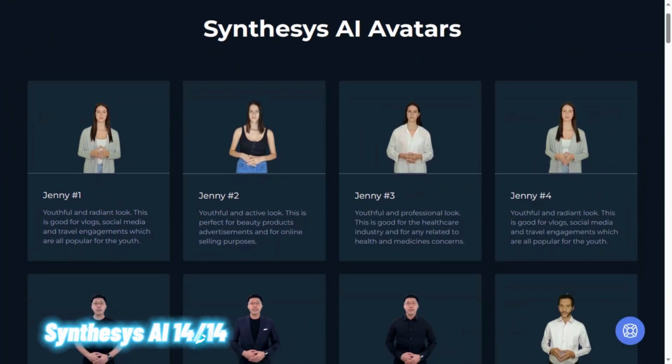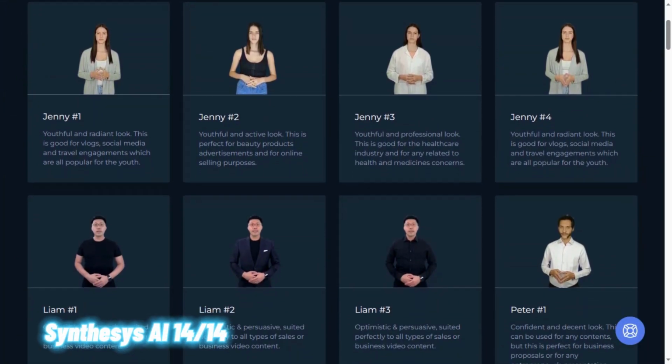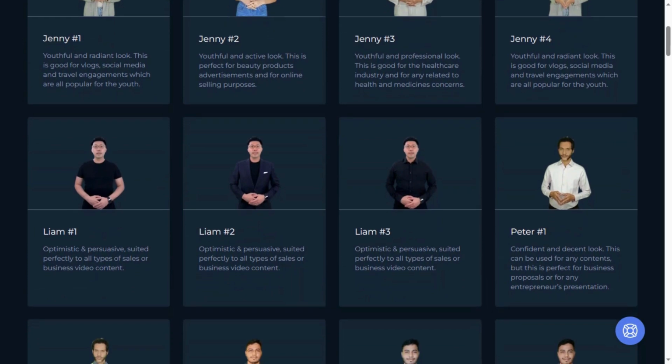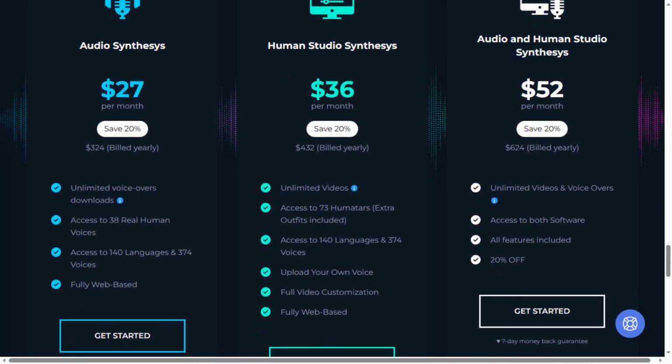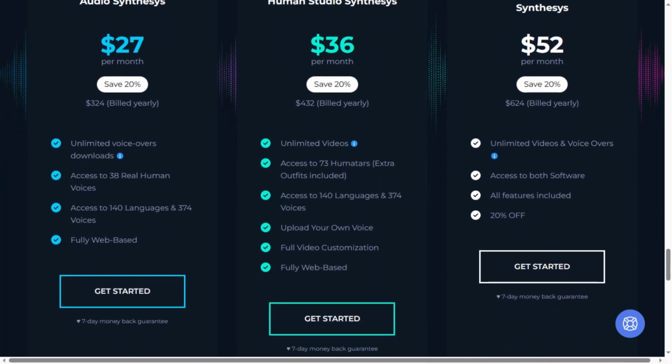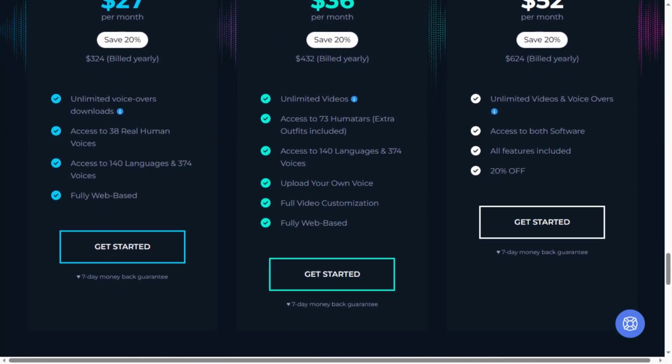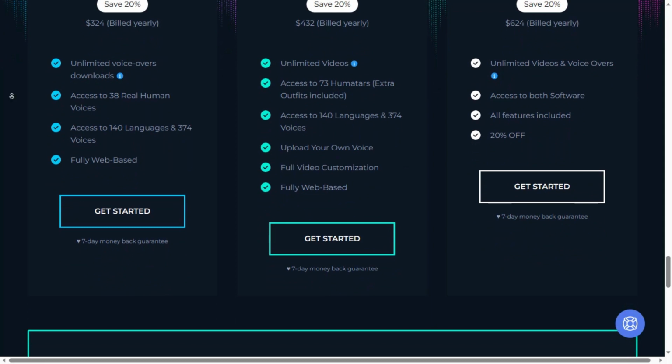With the Synthesia AI video creator, you can create videos using more than 69 avatars and all international languages. They also provide 3 kinds of subscription plans. You can also try one of their subscription plans with a 7-day money-back guarantee.